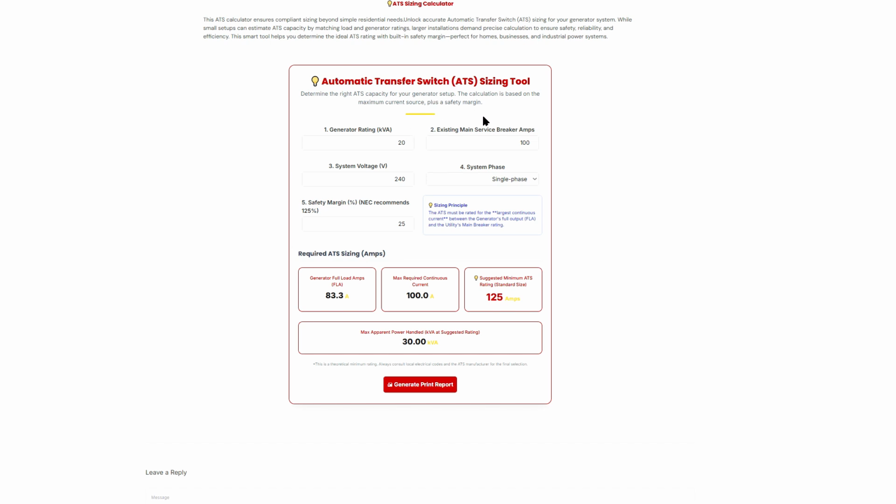The calculation is simple but essential. You must input your generator kVA rating and the existing main service breaker amperes, as this represents your maximum current source. Next, enter your system details, including the voltage and whether your setup is single-phase or three-phase.